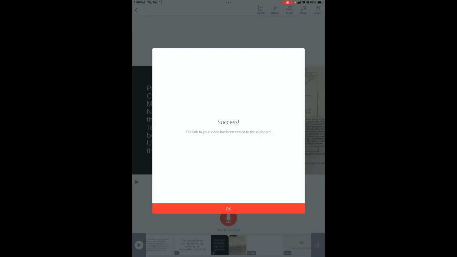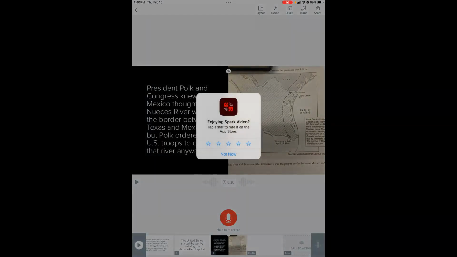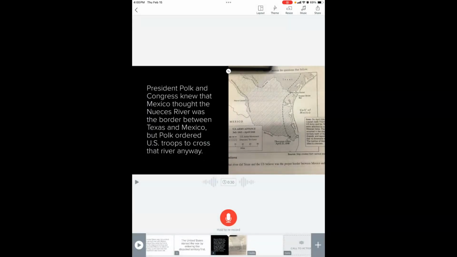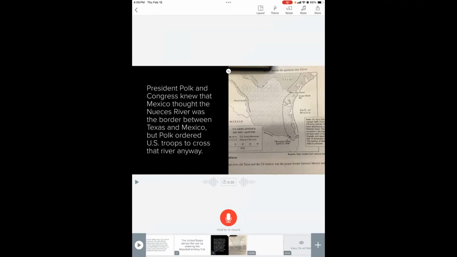Don't click out of it before you get to that, otherwise you don't have a video saved and you will not be turning anything into your teacher. So what you need to do is you then take that link, you go over to wherever your teacher's going to have you turn it in. If it's Google Classroom or somewhere else, that's fine, but you'll paste that link.